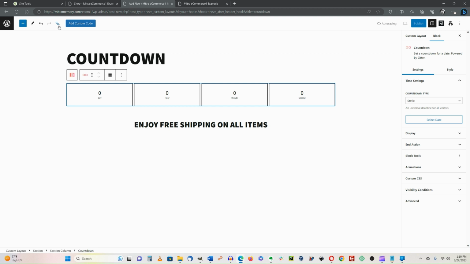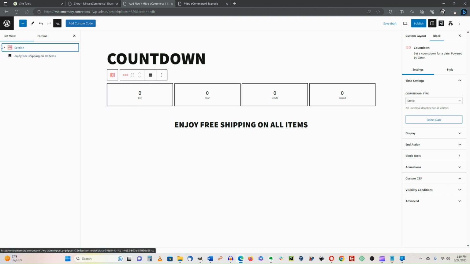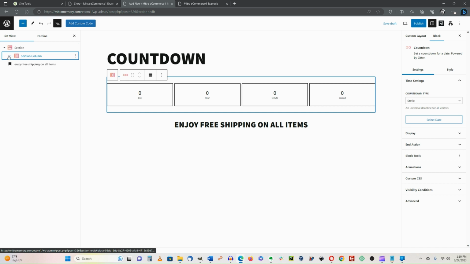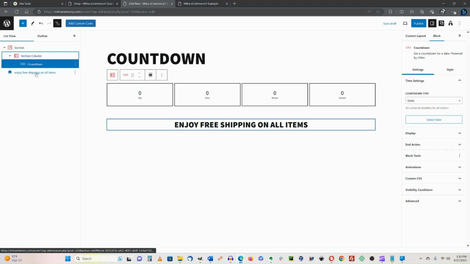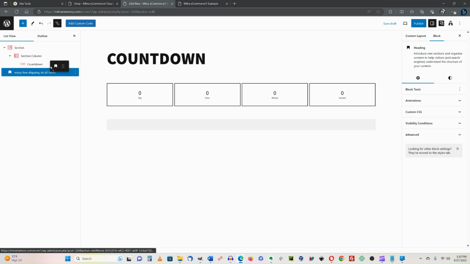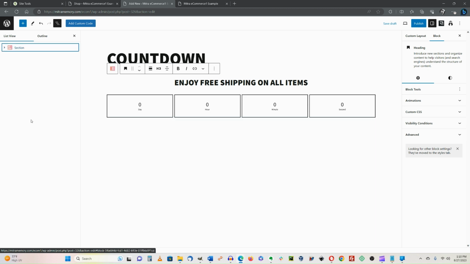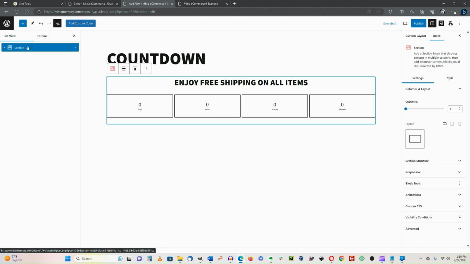Now come up here to our document overview. That's the little staircase here. Click on that. And let's expand everything and just see where we're at, what we got. Okay, so we want to take this heading that we created and we want it to appear above the countdown. So we're simply going to drag it, going to drop it up there, and now everything is within that section. Go ahead and select that section.